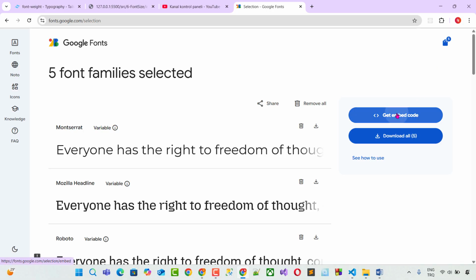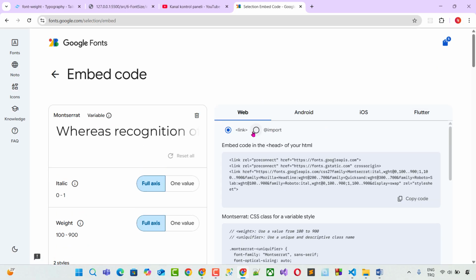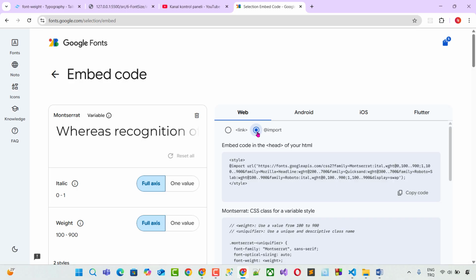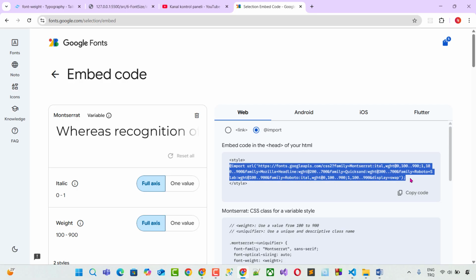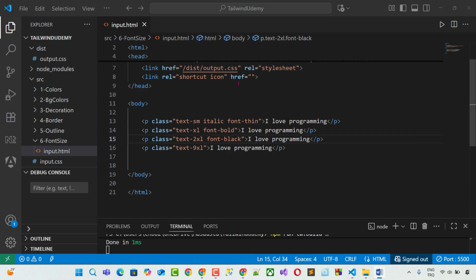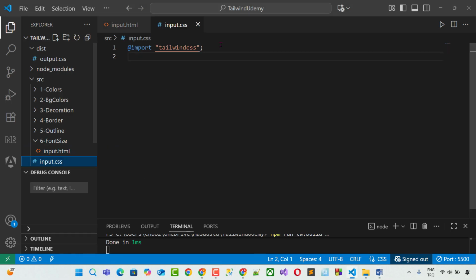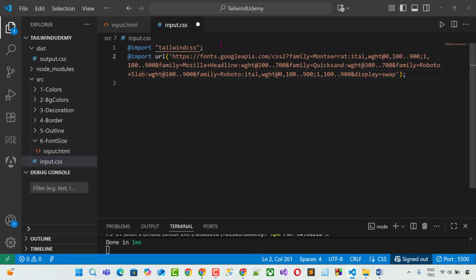And then I will get the embed code. I will use the import statement here, so that's why I choose import. So let's take this import code. I copy these and then I come to input.css. I paste it. I import the Roboto font. Okay, so let's use it.